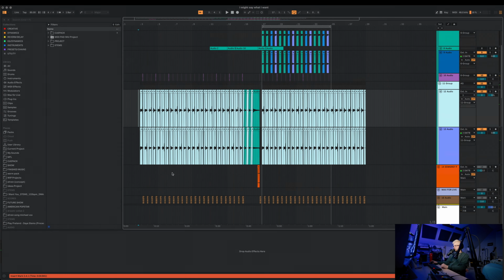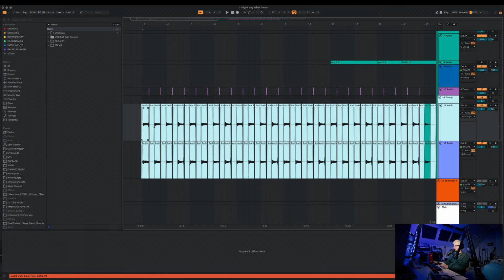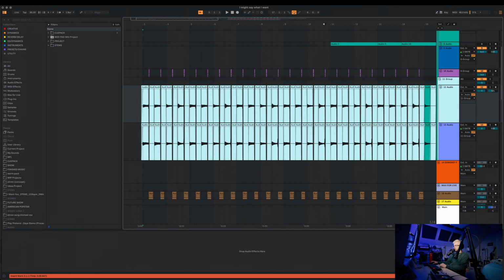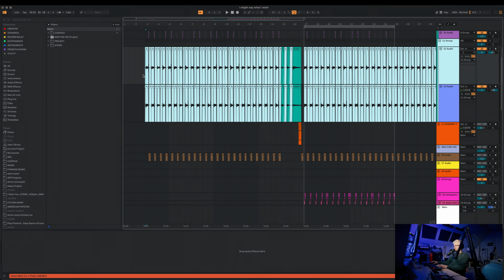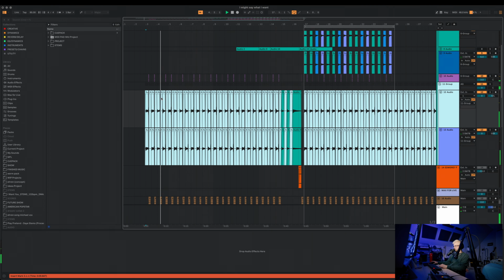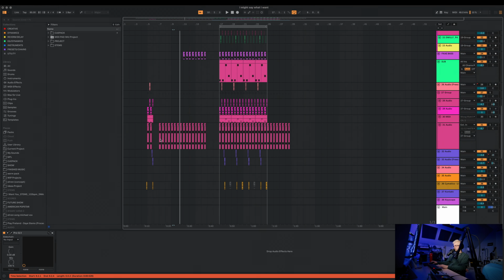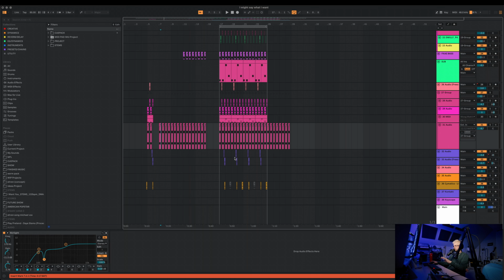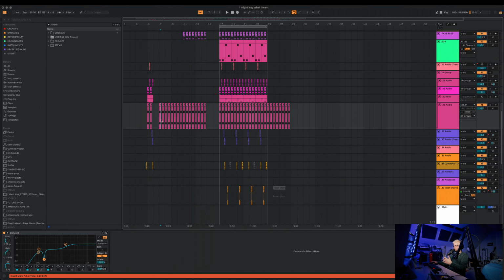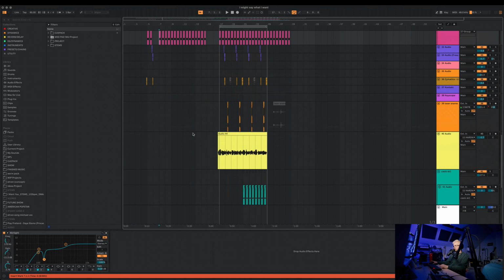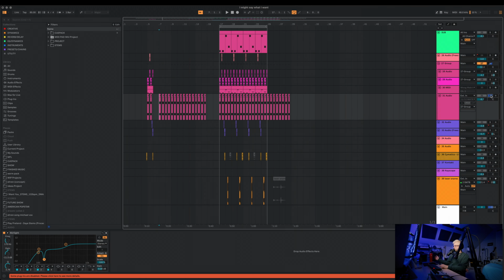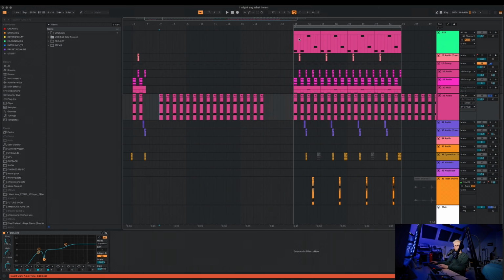So first things first, I recorded my GS Mini, panned it hard left, hard right. And this is just what I started with. Next thing I did was, by the way, this is the first project. I just wanted to show you what I started off with, and then I moved everything to a new project. I've got my Moog Matriarch that I just played some chords through.